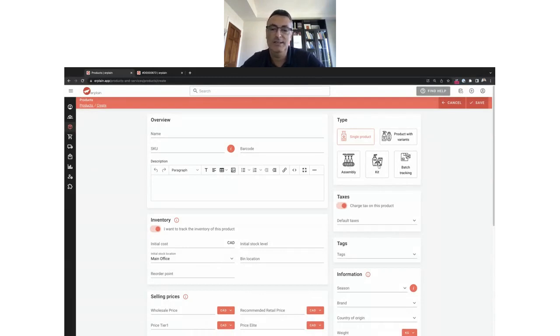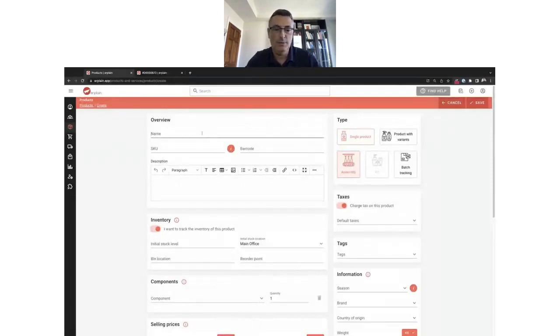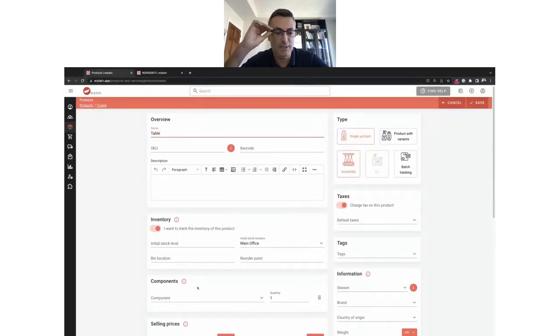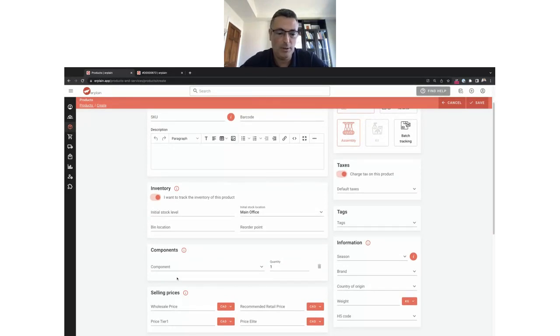We're going to start with the assembly. So I'm going to click on assembly, and we're going to create a new product. So here we're going to create a product that's a table. So let's say I am creating a product that's a table. And when you start selecting assembly, you'll have the ability to select components directly here while you create the product.